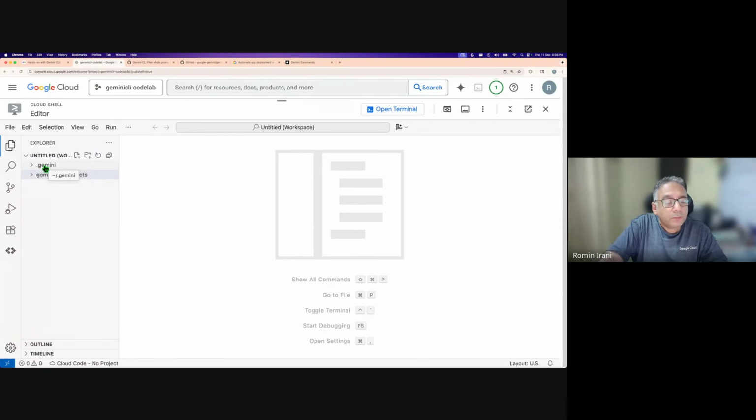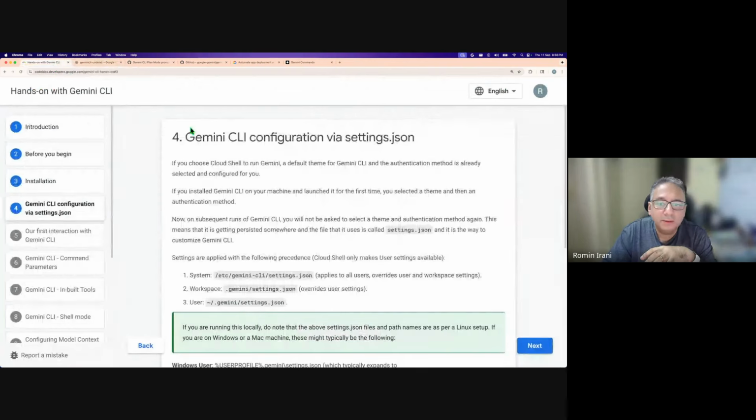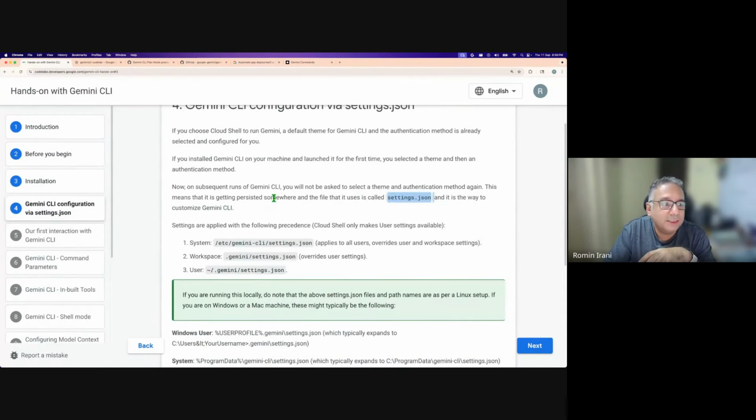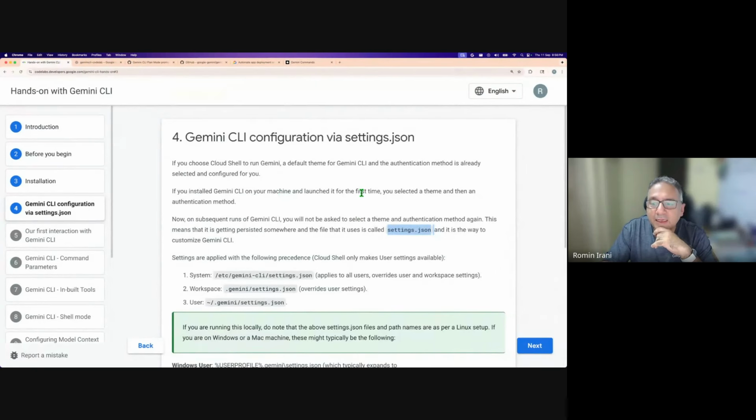Now, let me step back a bit. You can customize Gemini CLI in multiple ways. You can do it via some of the settings files, or via custom commands, Gemini MD. We'll come to all of that. But certain things you can configure in a global fashion in a file called settings.json. If you see this step 4, there is a file called settings.json.